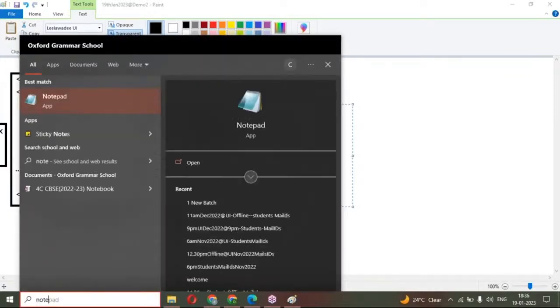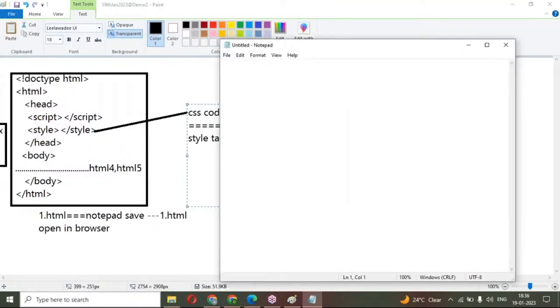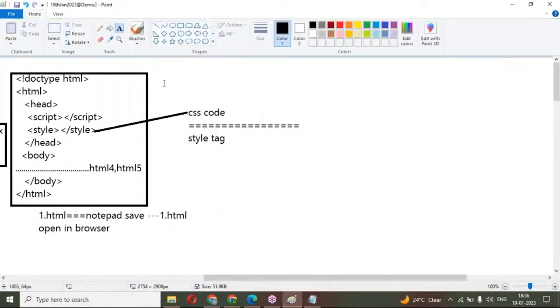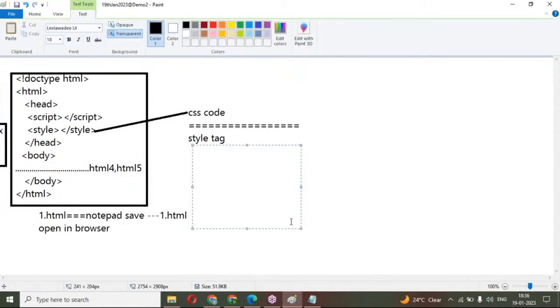Yeah. Here, front end, what is UI we understood. Next, I'm going to write here what is UI, what is HTML we understood. Here, the style tag is used to write our CSS code.